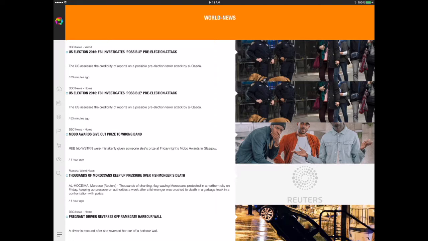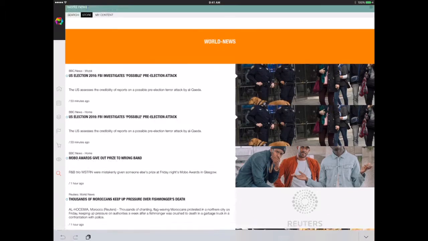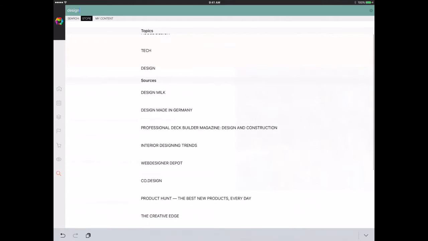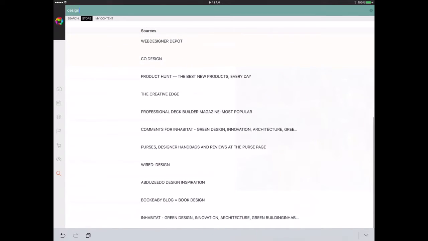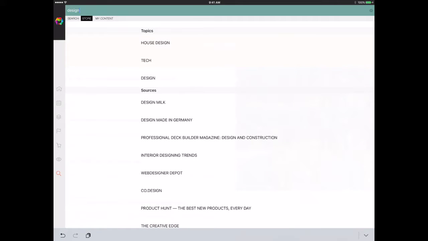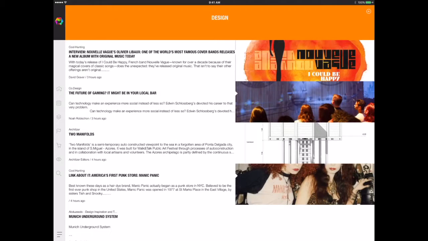And I'll do one more search here from the side menu, design. And there we go, design. So I got a couple different topics that are related to design in some way, as well as a whole bunch of sources. And I'll actually go to that third one under topics, design. And here we are. We're under the design topic. We're in the design topic feed. Again, this is one that I don't already subscribe to. You see in the upper right-hand corner, there's that plus button, so I can add it.